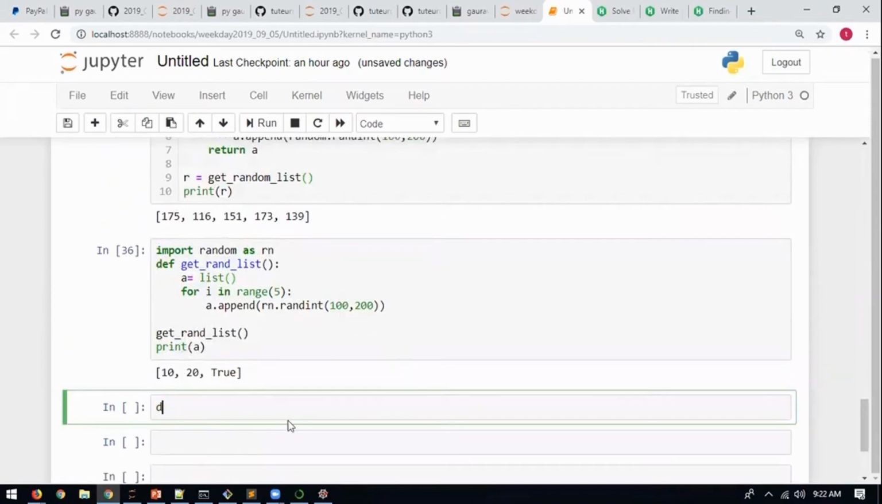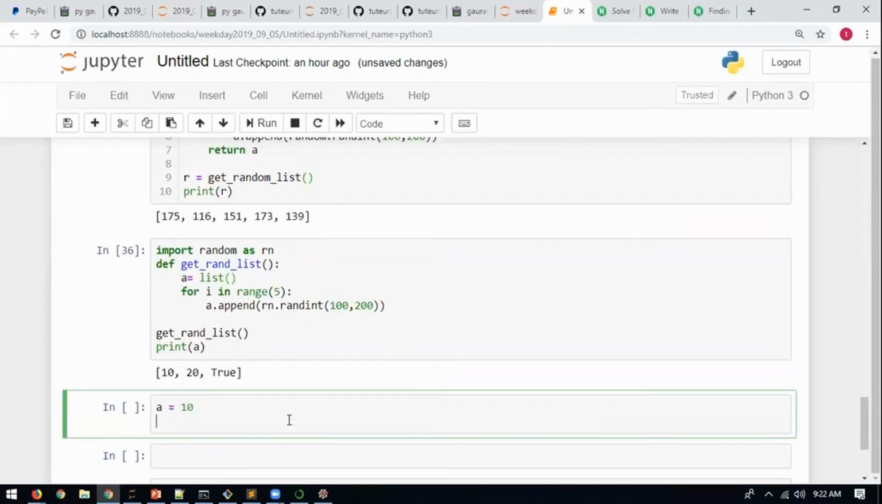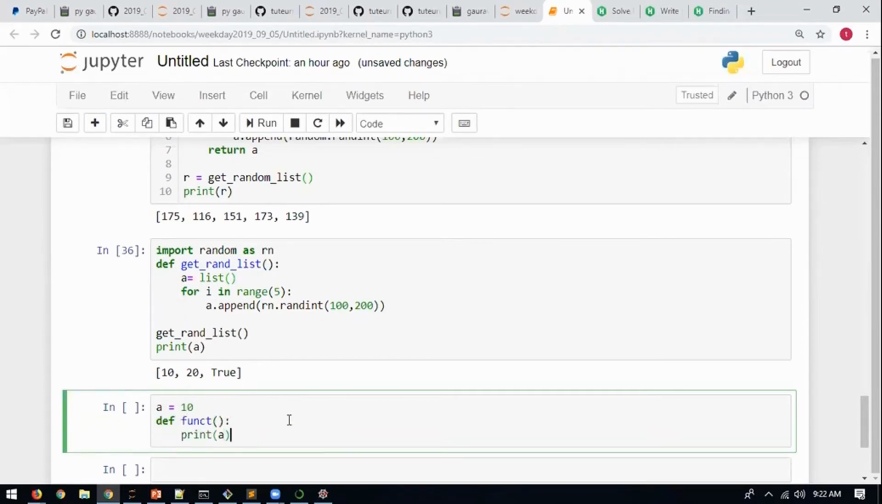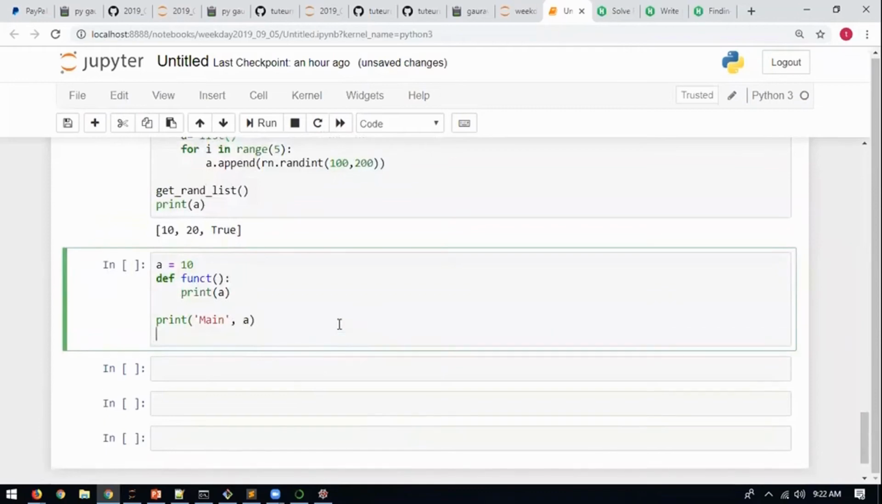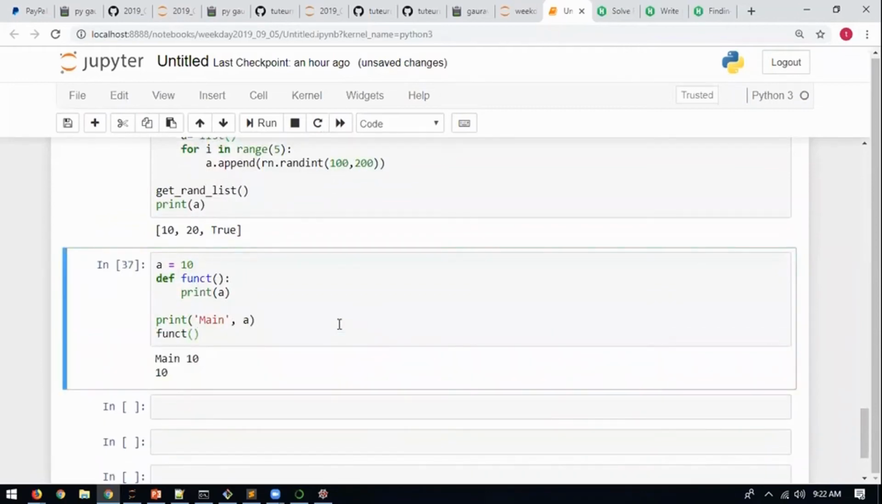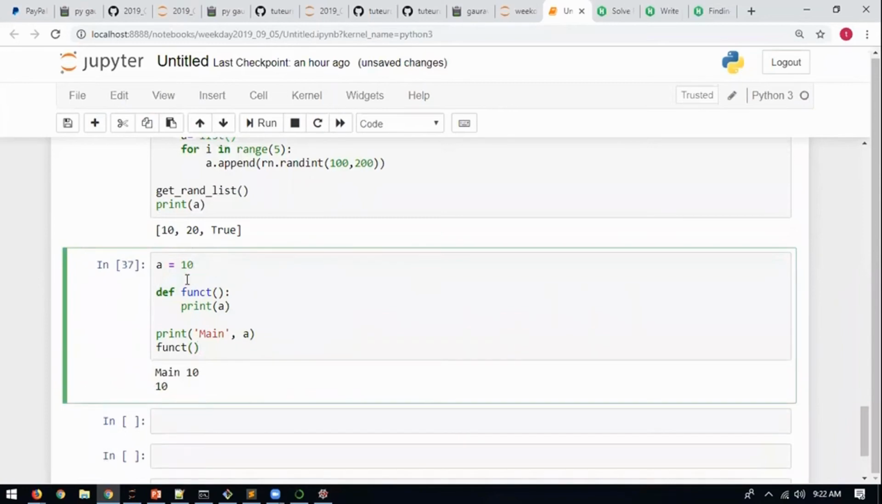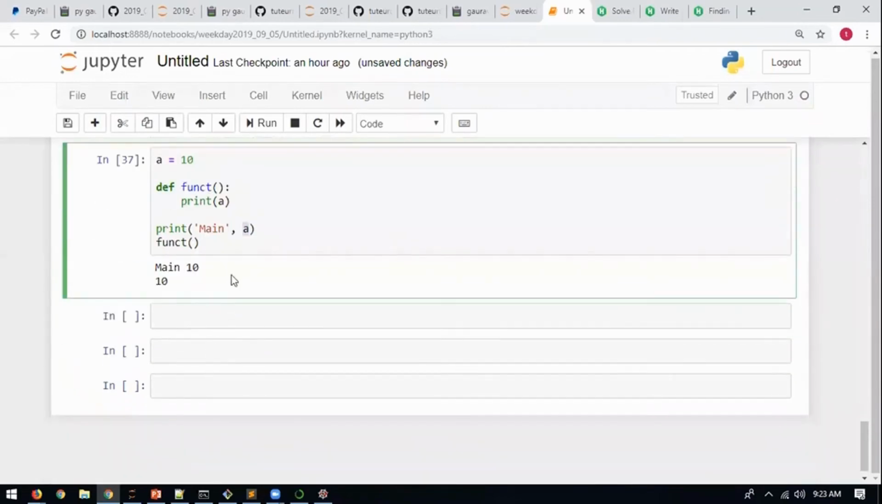Scopes means if I define a variable A equals 10, fine. I define a function, and then I say print A. Let's call it main, so that we get to know from where A is getting printed, and then I say func. When I define this variable A here, and I say def func print A, it prints the value of A. What is it printing here? 10. All right. And inside main also, what is the value of A? 10. Okay. Now this is Jupyter Notebook.